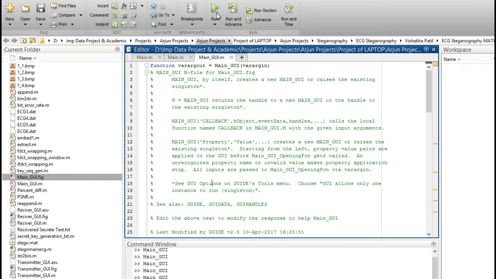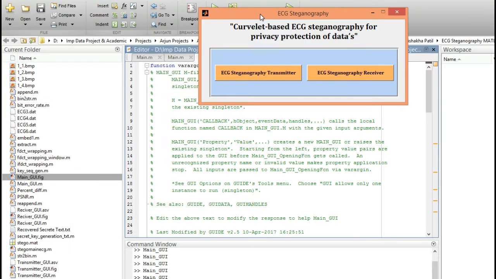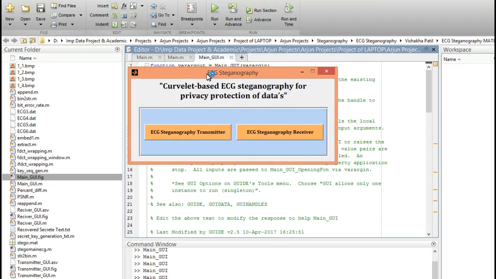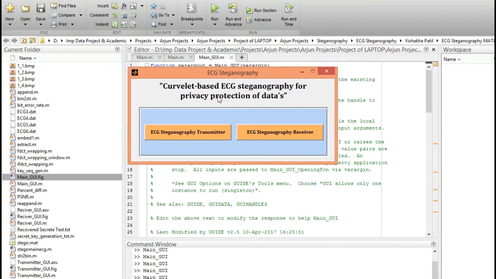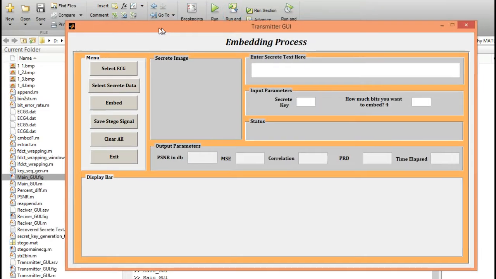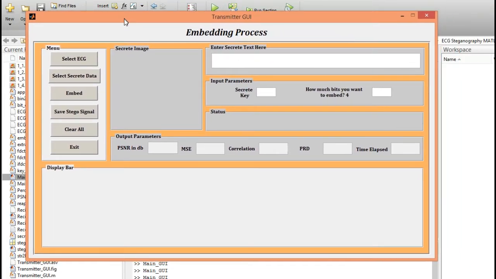So just go and run this button. It will open one GUI. The title of the code is correlator based ECG steganography for privacy protection of data. So first you have to click on transmitter side. So basically the transmitter side is nothing but an embedding process.